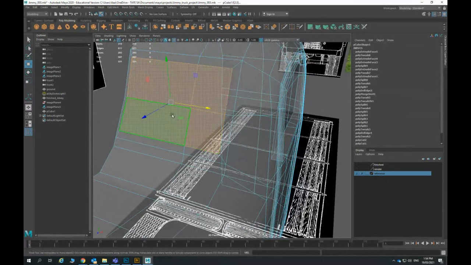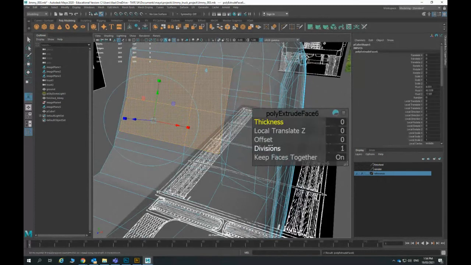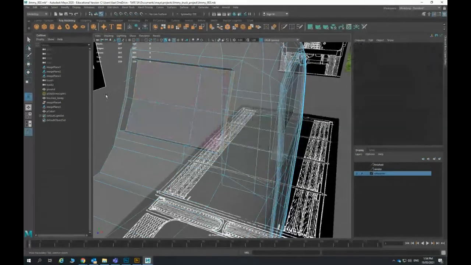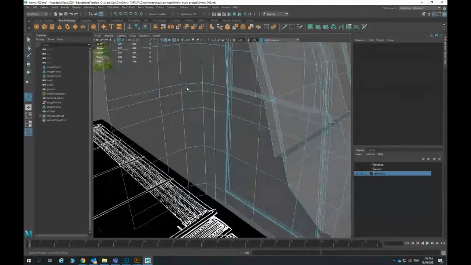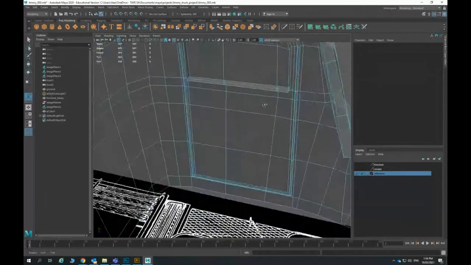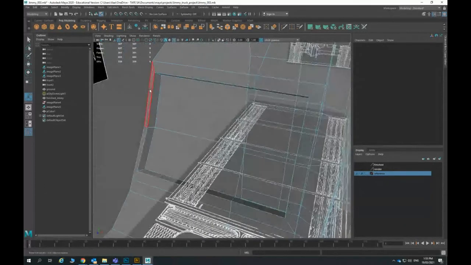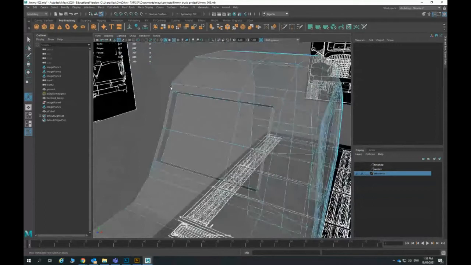Select the guys again and extrude them again, and go thickness. I will give it just a tiny little bit of offset. Okay, so as soon as you've done that, what would happen here? No, we actually want this line here, so that's fine.